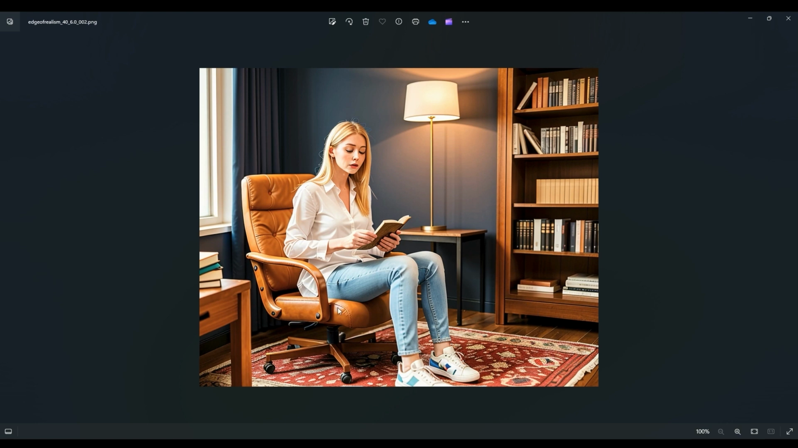There's a bookcase, there's a chair, she's in it. The outfit matches the prompt, although she's not in front of the bookcase. So that didn't come out too bad.